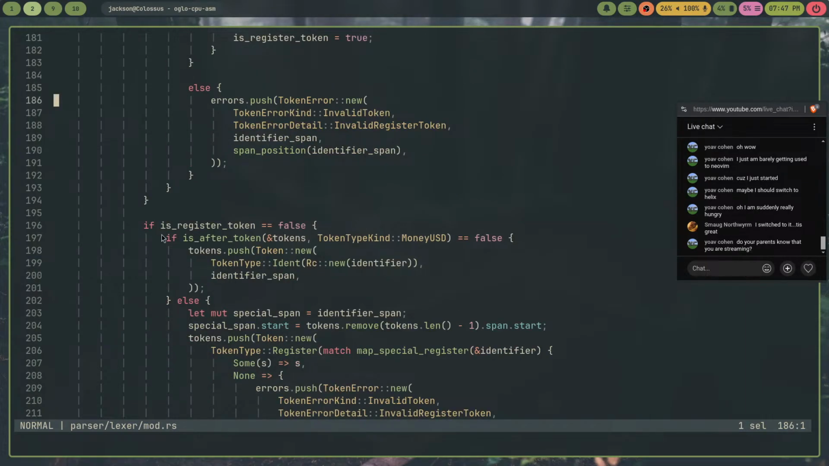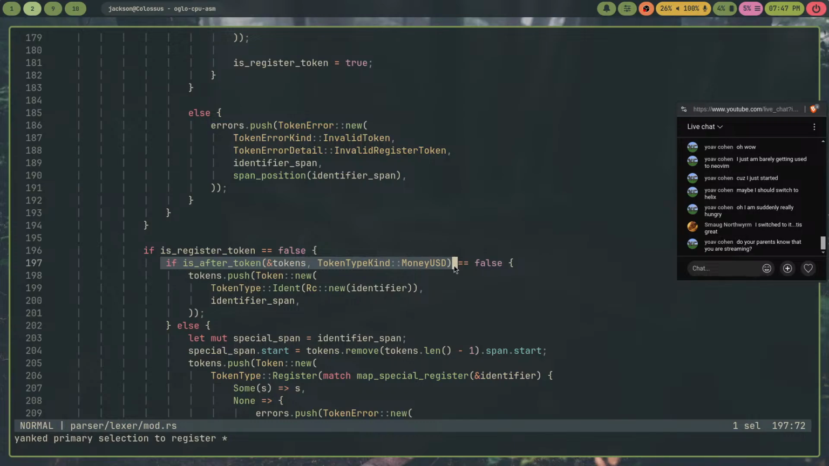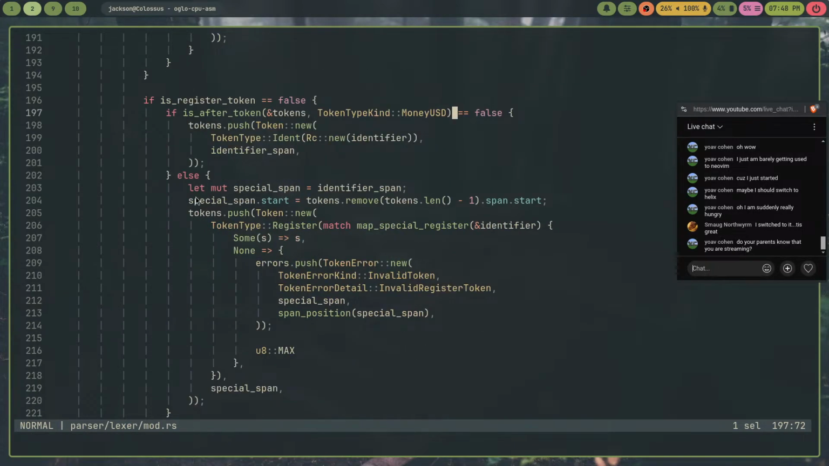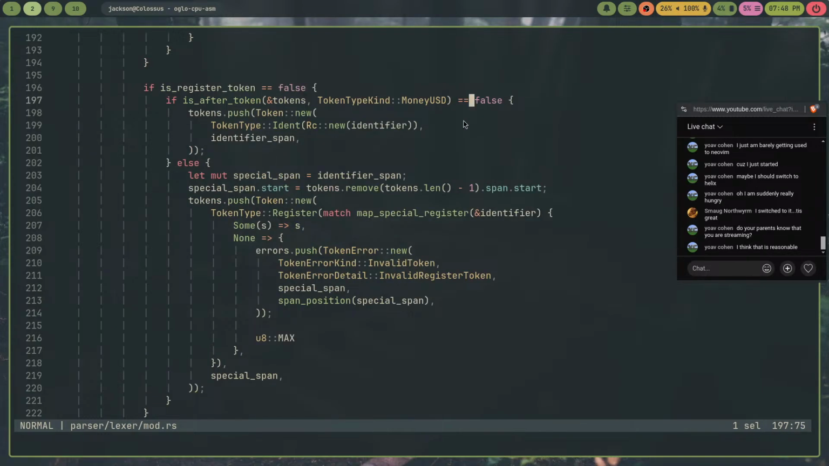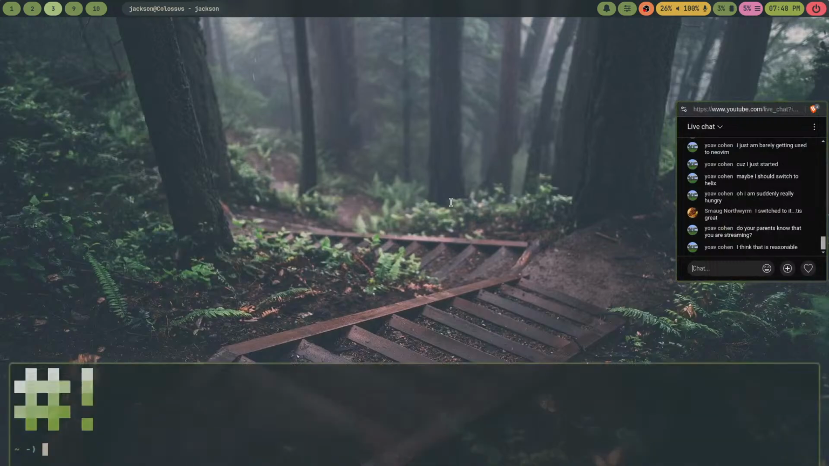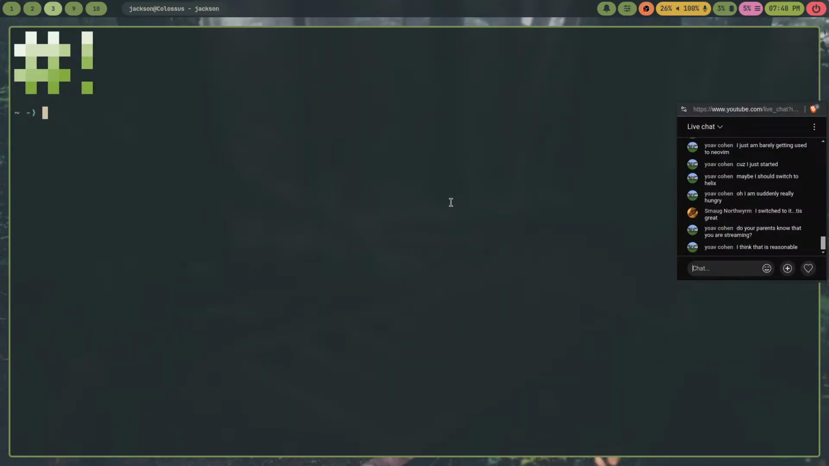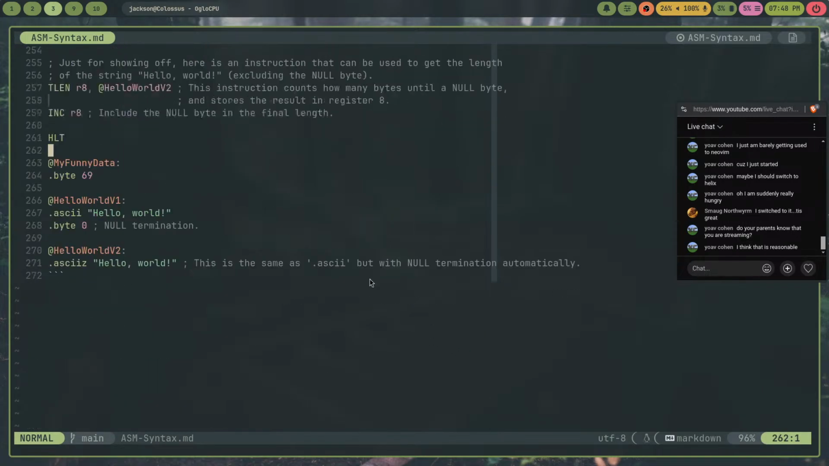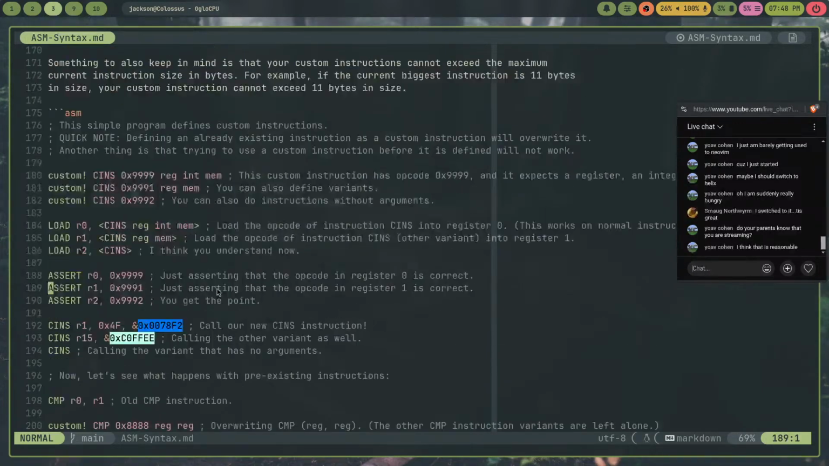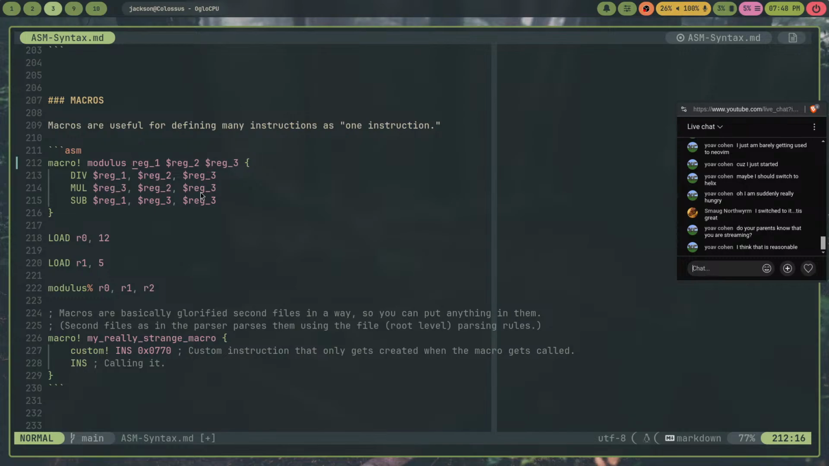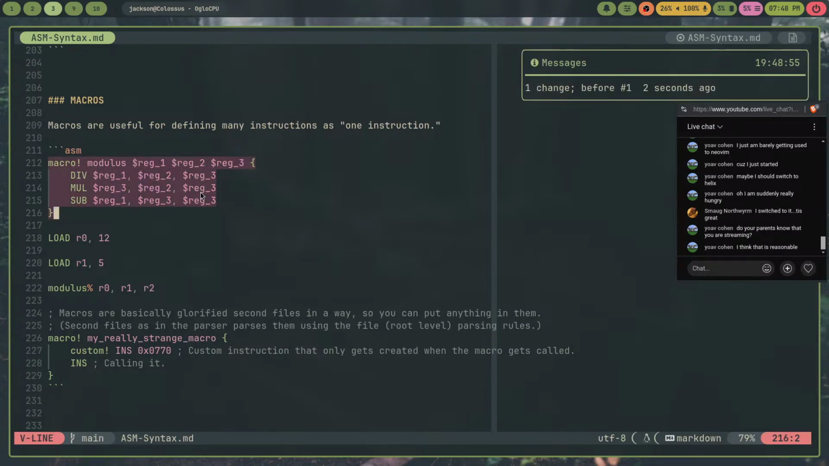If register is registered token is after token kind money USD false else special. Oh shit. How am I going to define macro variables if the $ is used for special registers? I have an idea. The percentage sign will be dedicated to macro variables. So cd dev oglo cpu docs asm syntax macros, macros instead of... shit.